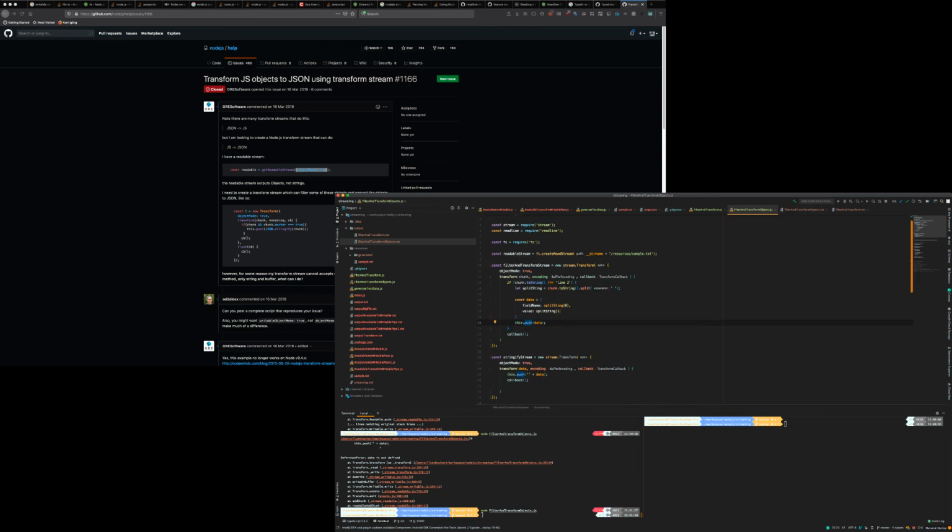But now let's do the normal, where is it? JSON stringify data encoding. We don't have any encoding, so we are just going to have it like this.